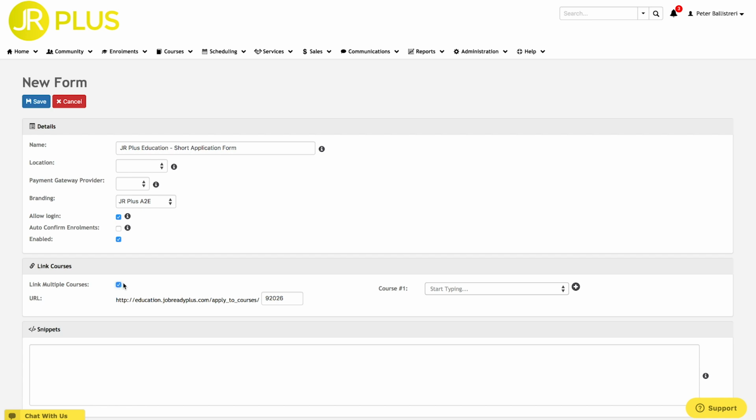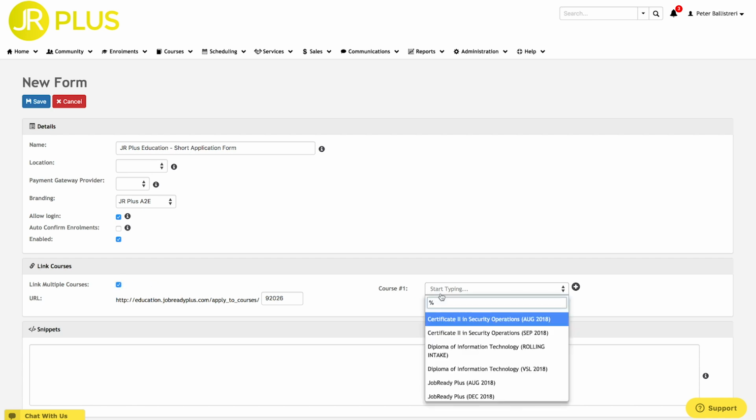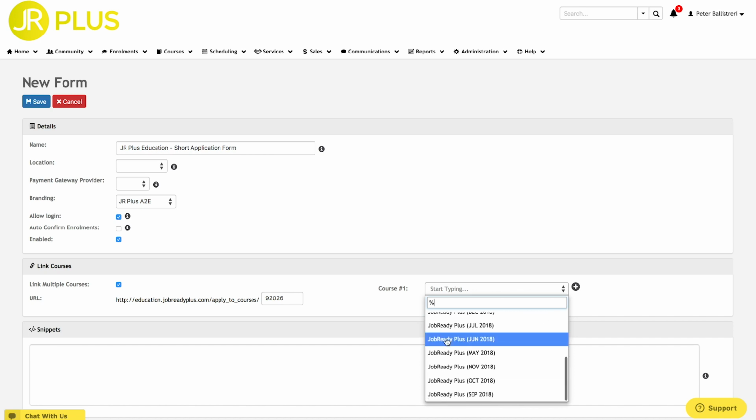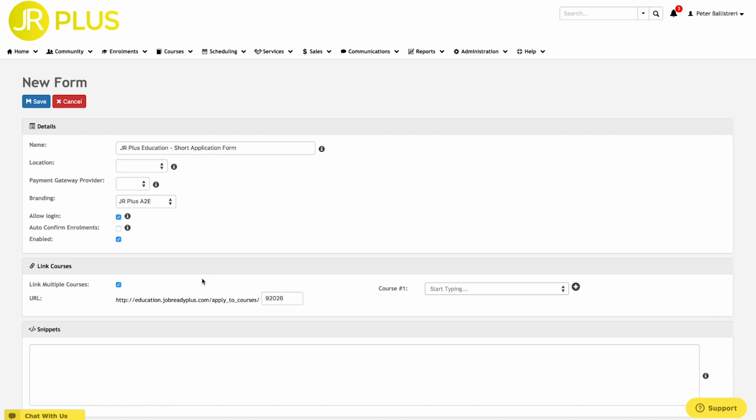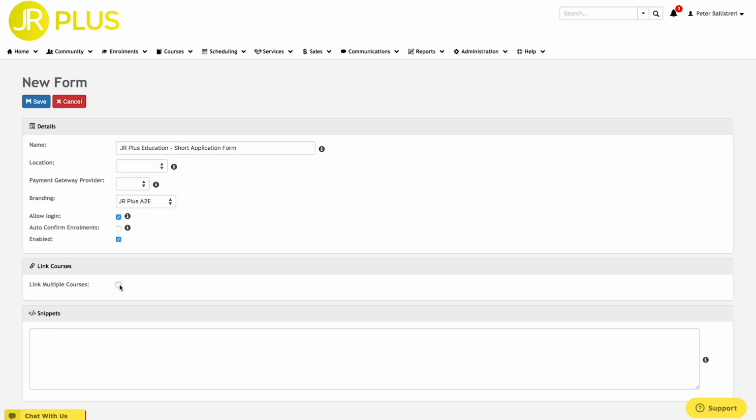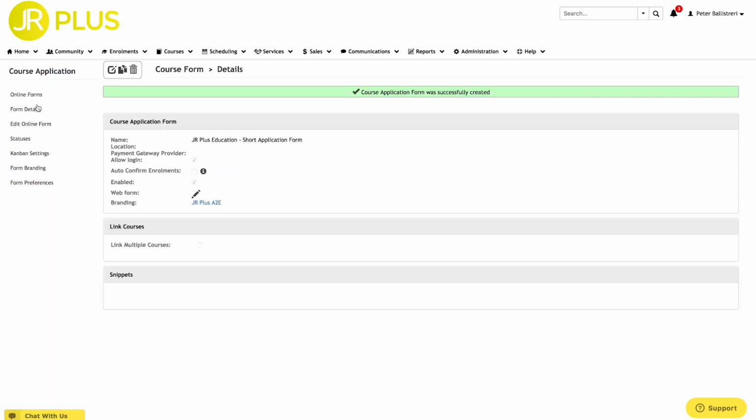Unchecked, the form will need to be added to each individual course, ensuring a unique URL for each. Checked, however, the form allows you to list multiple courses on the one URL, and you can add as many as you like. We'll take a look at how these options work shortly. Lastly, snippets allow you to embed analytics or footers directly into your forms via HTML coding. Your internal IT gurus will know more about this, so reach out to them.